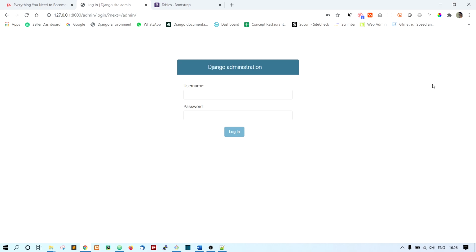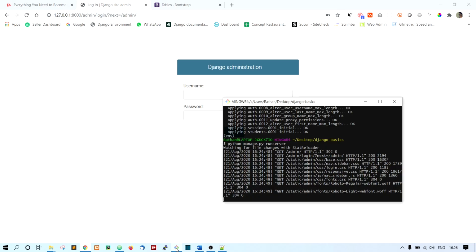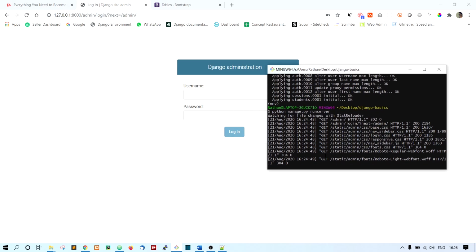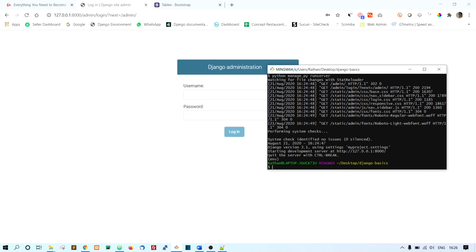Alright guys, now we want to get into this Django administration panel, right? So we don't have the username and we don't have the password yet, but we have to create that. So how do we create that? It is with the help of the commands. So the command is actually the createsuperuser command. Okay, so if the server is still running, then just stop it and say python manage.py createsuperuser.